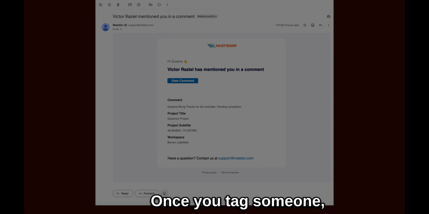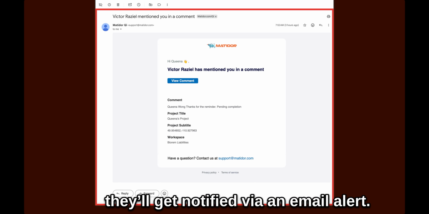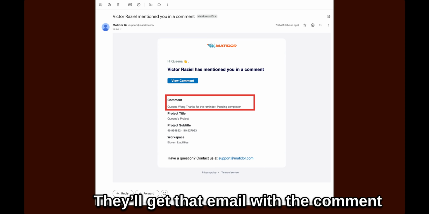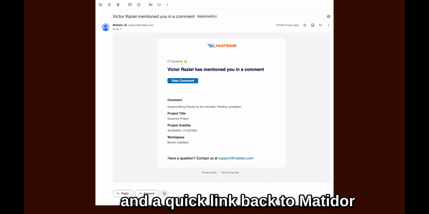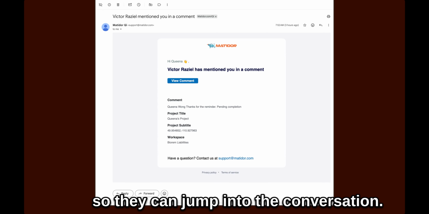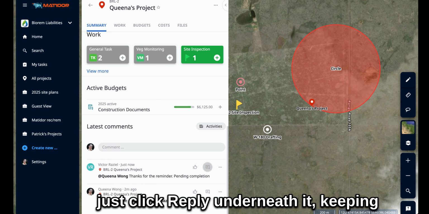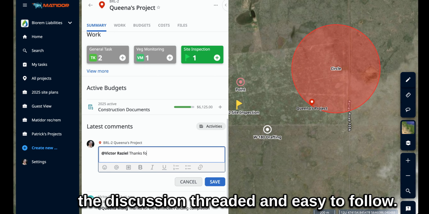Once you tag someone, they'll get notified via an email alert. This helps your team stay in sync. They'll get that email with the comment and a quick link back to Matidor so they can jump into the conversation. To reply to a comment, just click reply underneath it, keeping the discussion threaded and easy to follow.